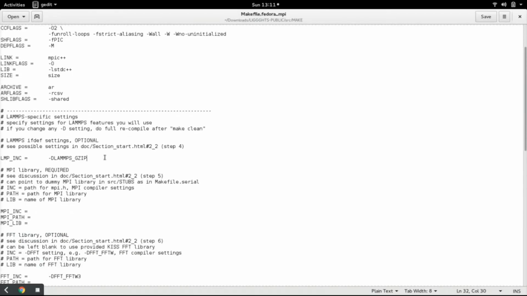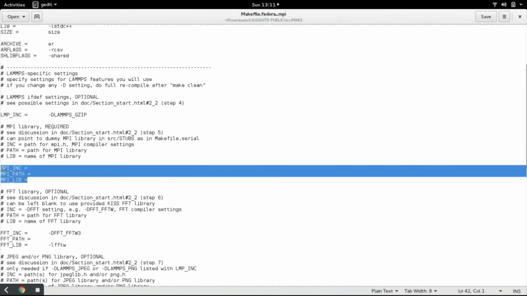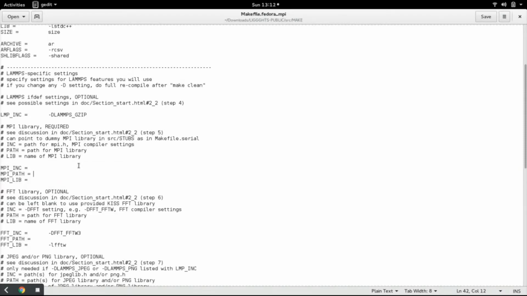Now, if you're interested in compiling LIGGGHTS with VTK, then you're going to have to add another option here for VTK. I'm not going to do that today. And for the MPI include path and library variables, I'm not going to set these either, because LIGGGHTS is going to automatically figure these out. It's not going to be a problem.